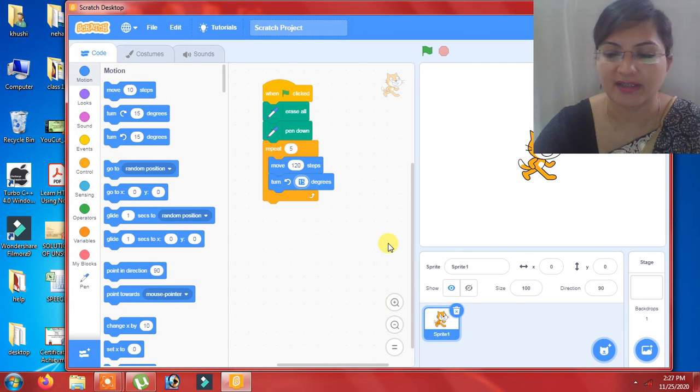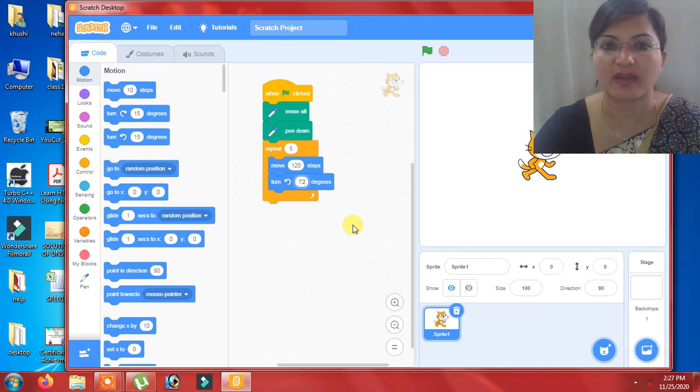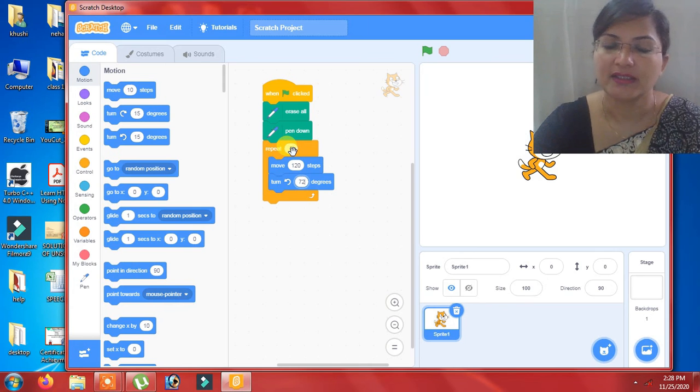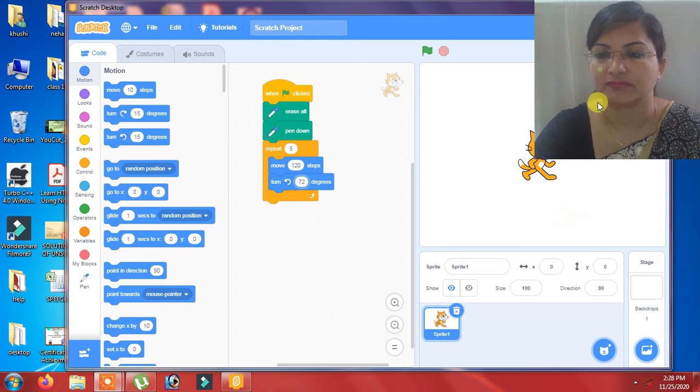Here you write 72. How did you get 72? 360 divided by 5. Repeat 5 you have written because in a pentagon there are 5 sides, so after drawing a side it will again repeat the step. So in total the step will be repeated 5 times.